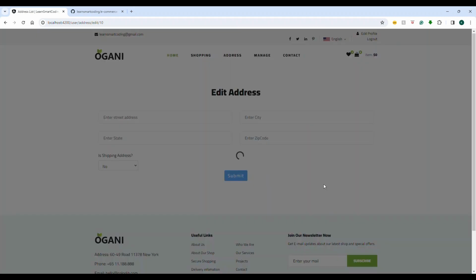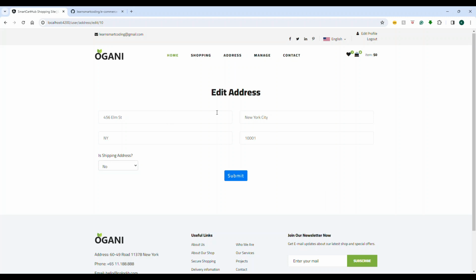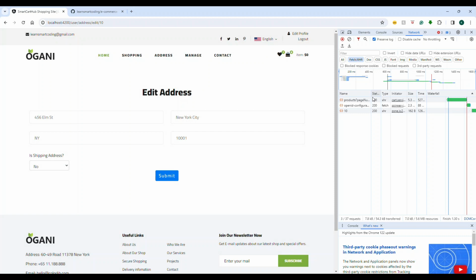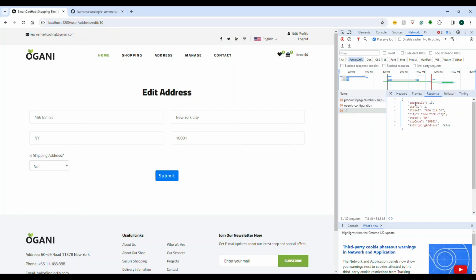If you do edit, see, initialized and then the data was returned. After the data is returned, it is automatically patched. You can also look at this. If I just refresh this, you will see how the data is coming. See, address 10, and you can see in the response this address ID, user ID. See, these properties are matching with the properties that we have on the form. That's why dot patch value will automatically patch every single thing. You don't need to patch control by control. So this is how the reactive form has been used in this project.